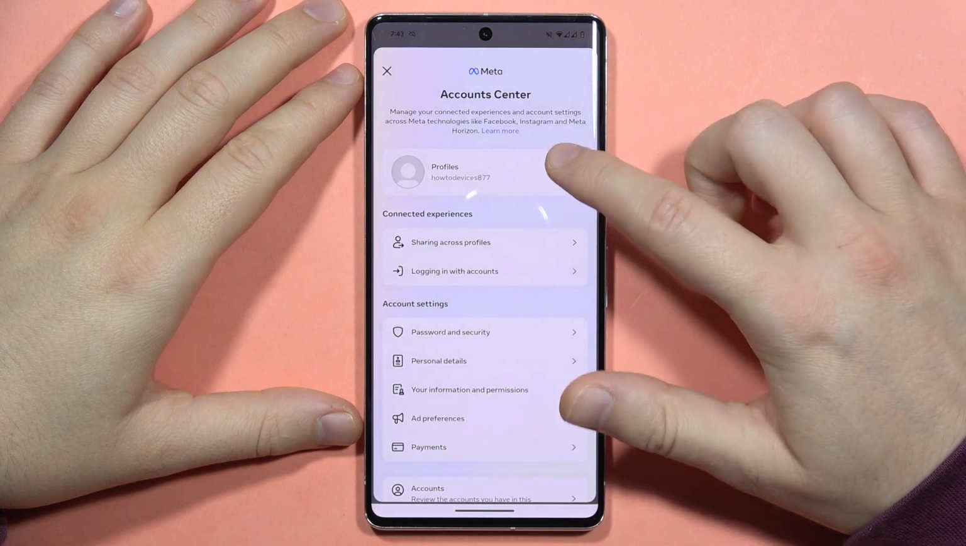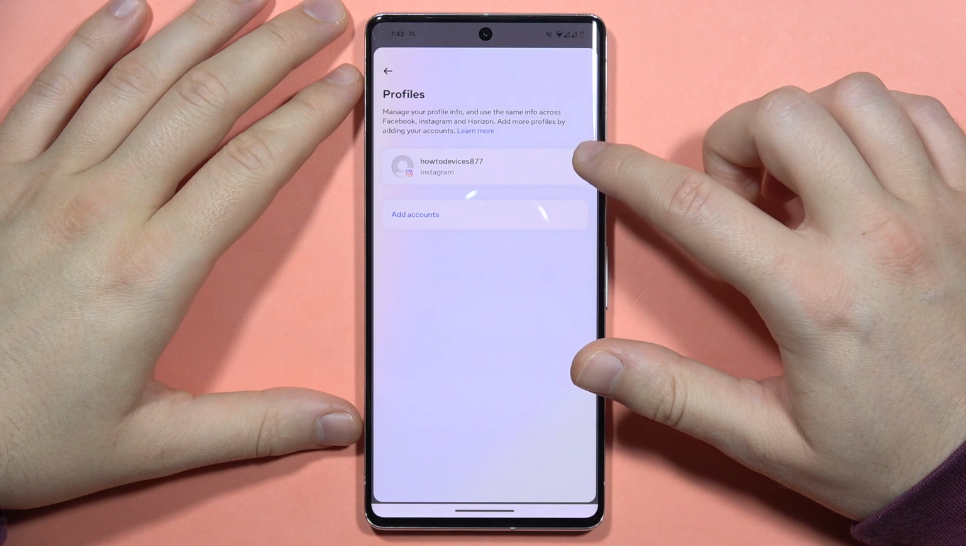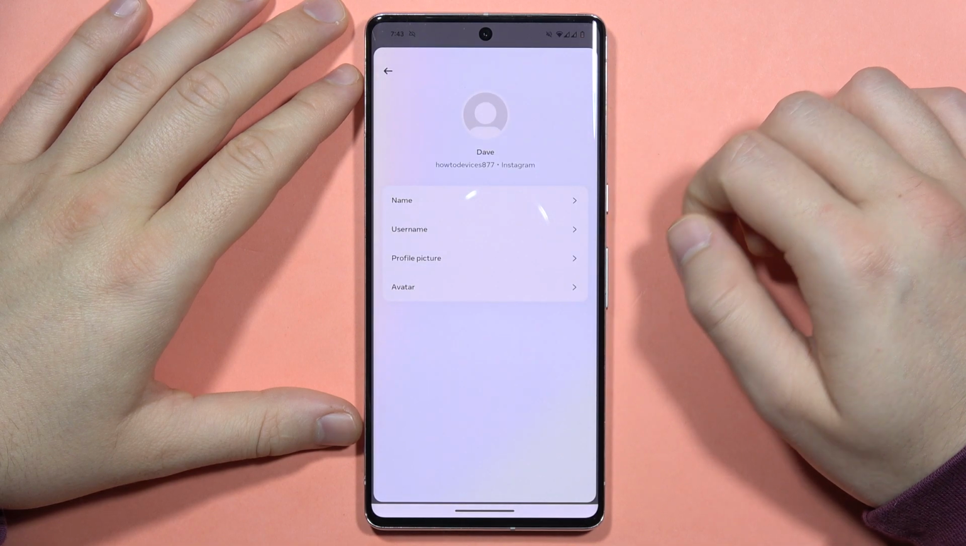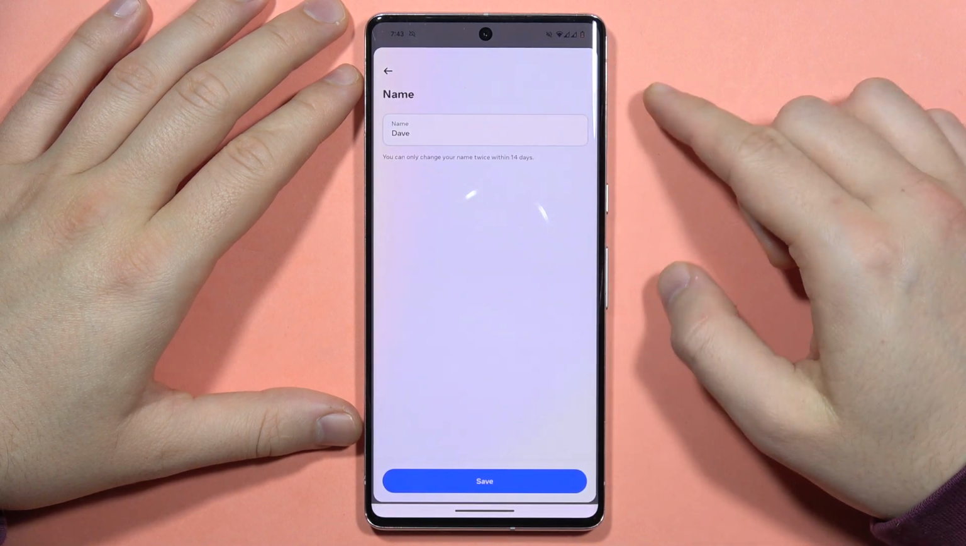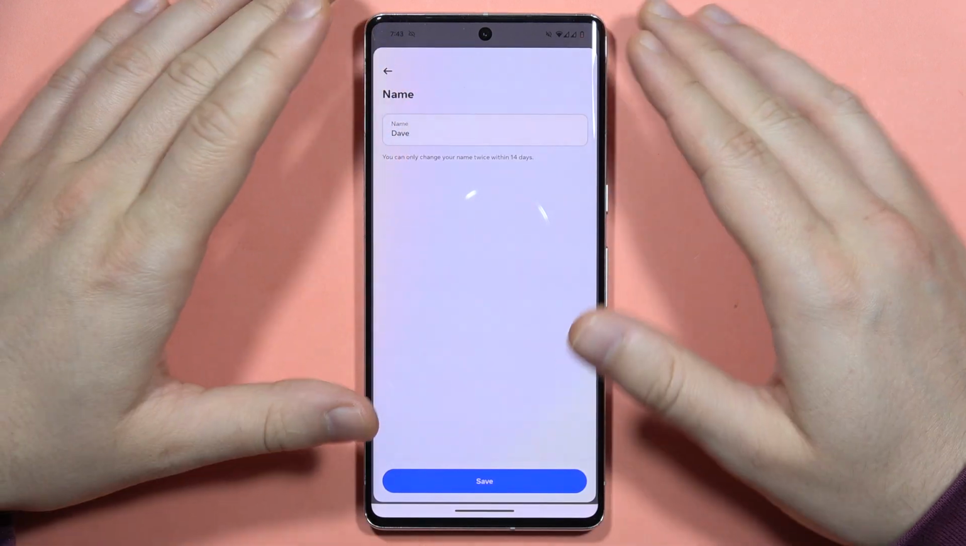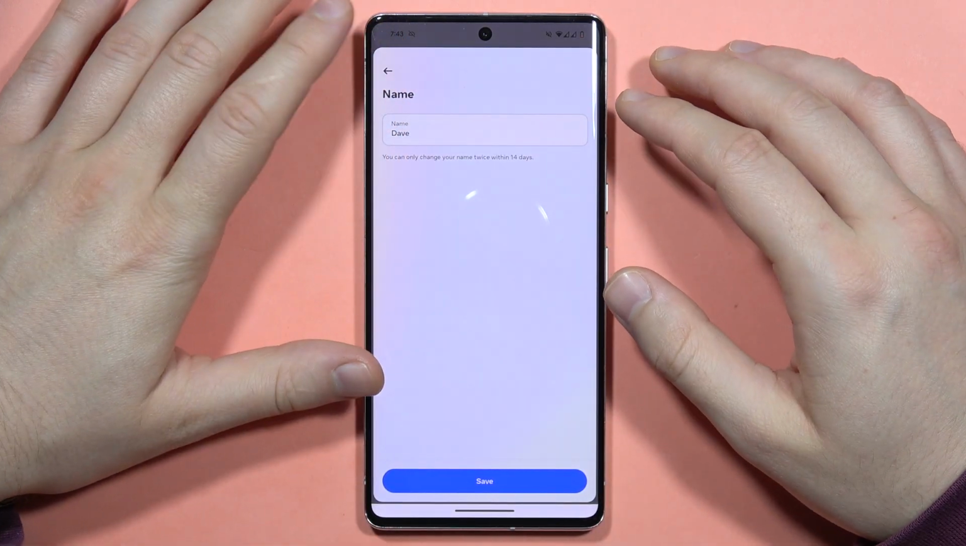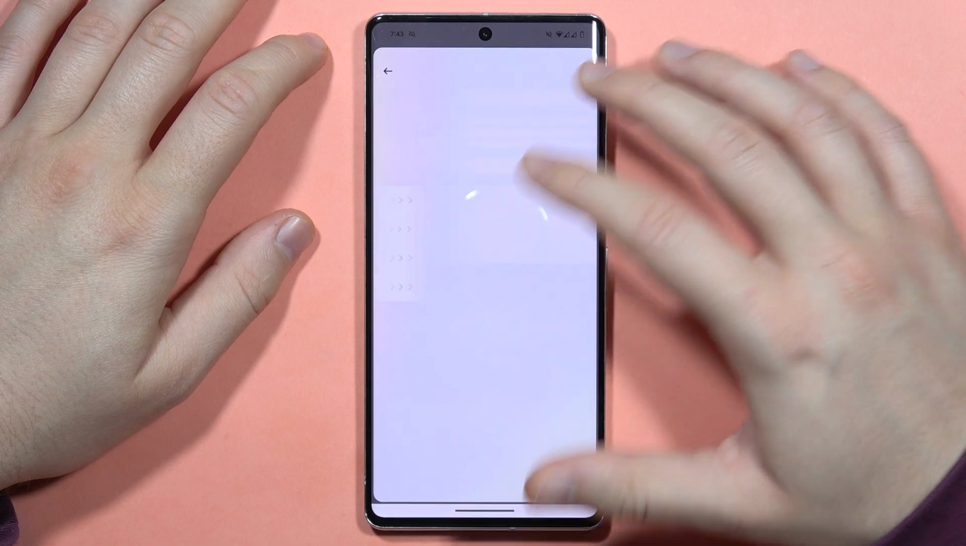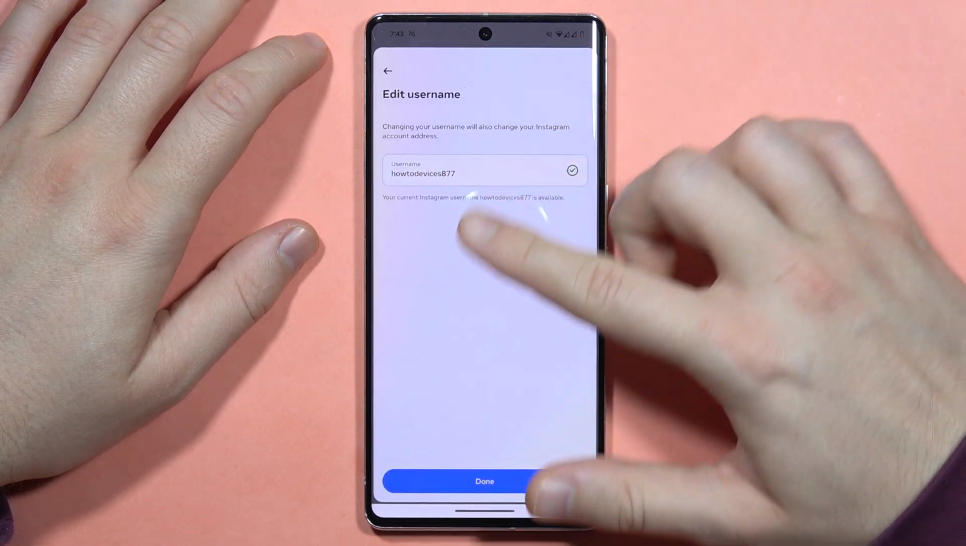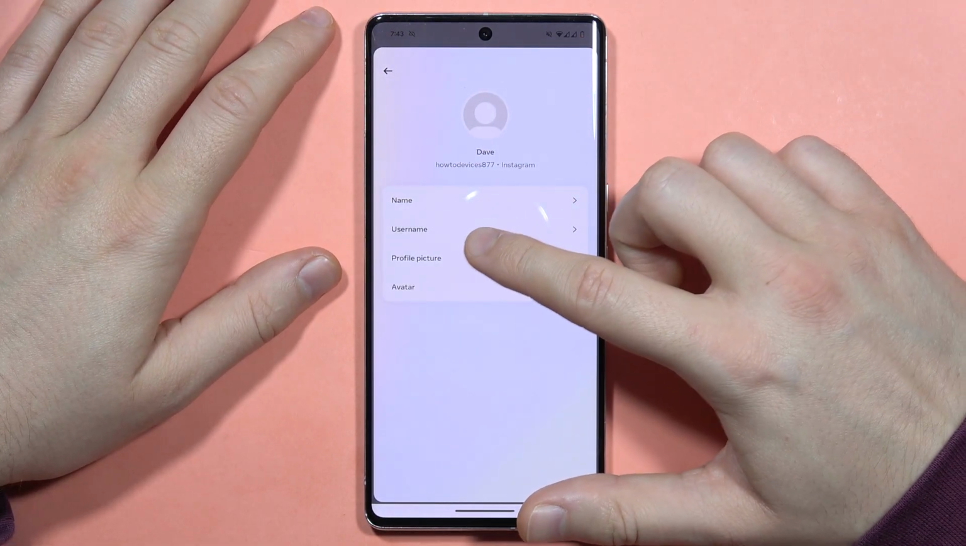Now from here click on the profiles, go into your account, and from here you can first change the name of your profile. I mean the name that appears on the description on your profile. Below you can change your username. It appears right here.